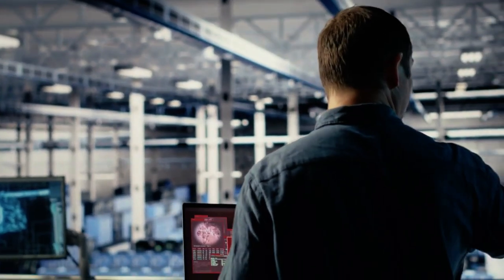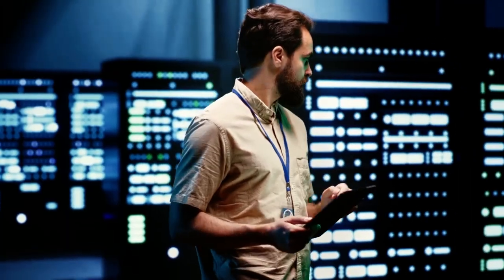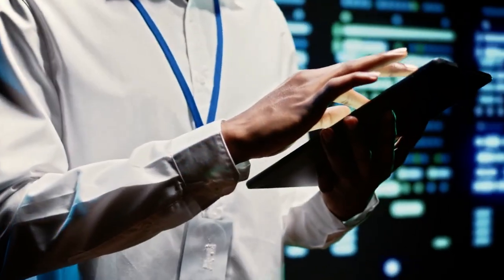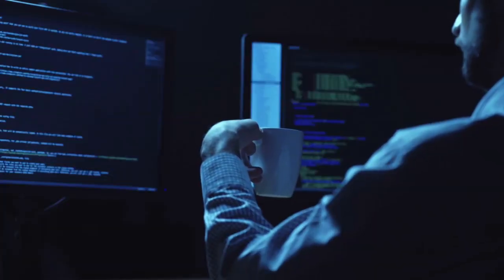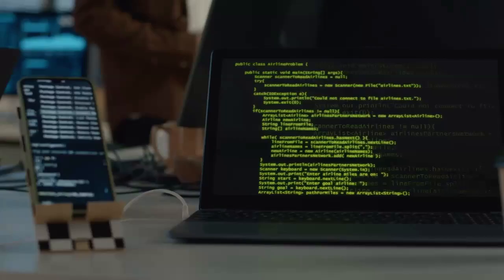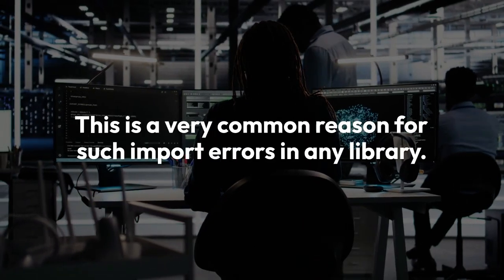This error usually happens because of changes in the Moto library itself. Libraries evolve. Developers refactor code. They move things around. Older versions of Moto might have had mock_s3 directly available. Newer versions have changed the structure. This is a very common reason for such import errors in any library.